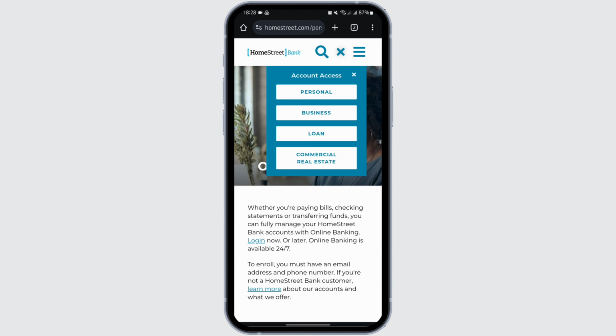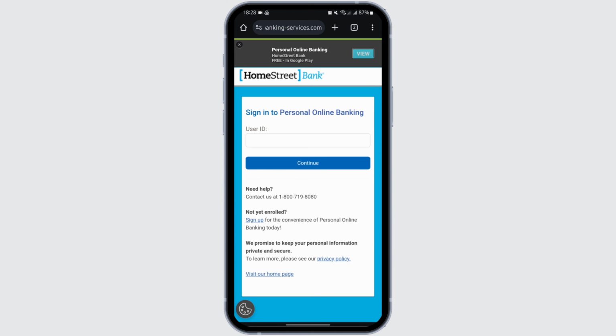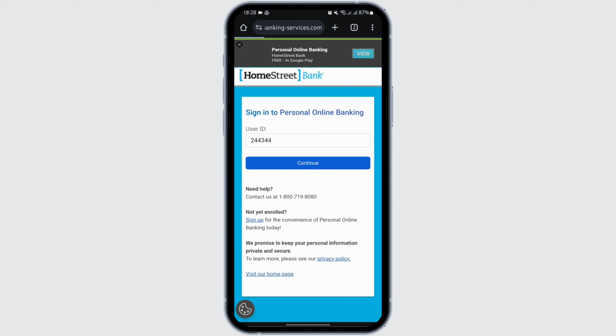If you are about to access your personal account, tap on personal, or if not, tap on business or loan. You will see this sign into personal banking account portal. In here, simply enter your user ID. Once done, tap on continue.